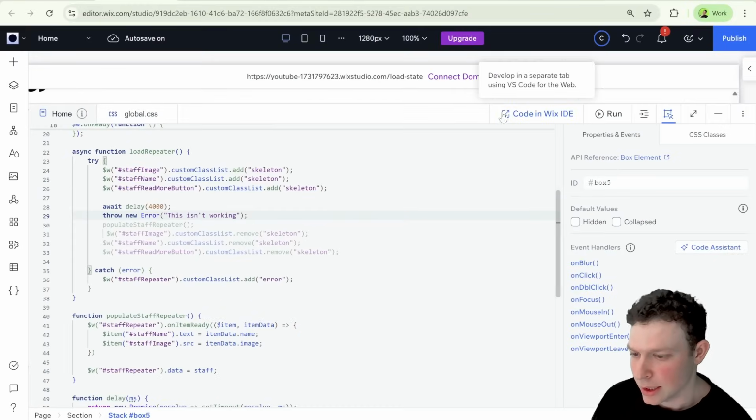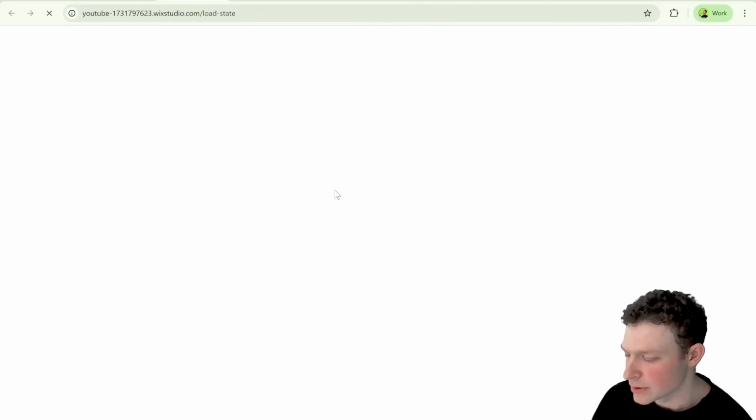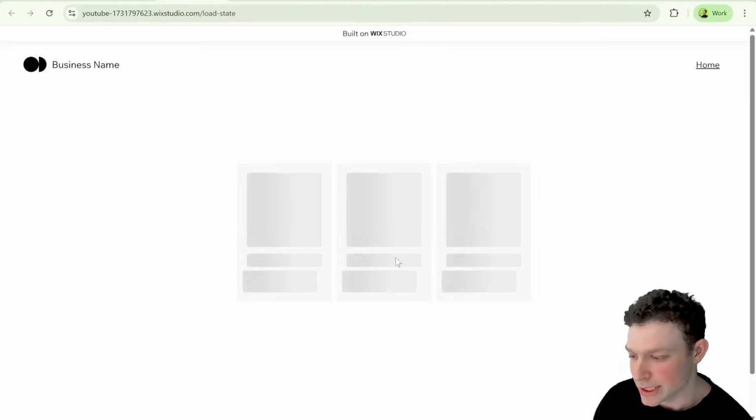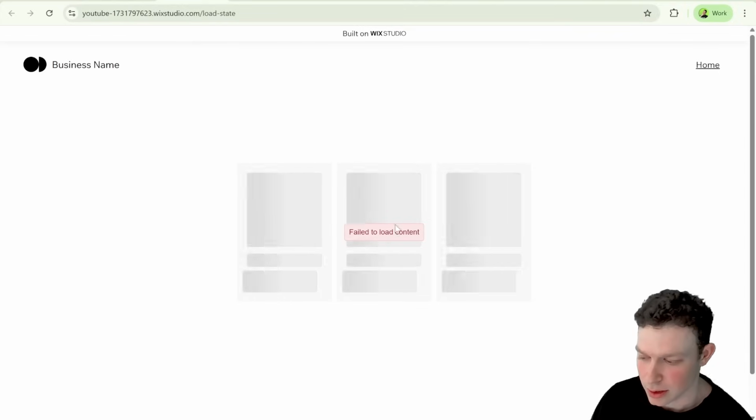Okay. And let's go ahead and see what this looks like on our live site. So we go over here. Let's go ahead to view site. And initially we see the loading skeleton because we don't really know there's an error yet. And then after that, we can see here that it just loads this error on top of it that says failed to load content. We might choose at this point again to remove the skeleton. We might choose to leave it.